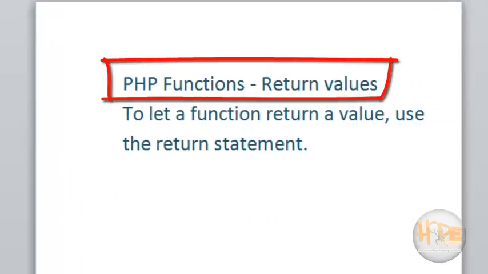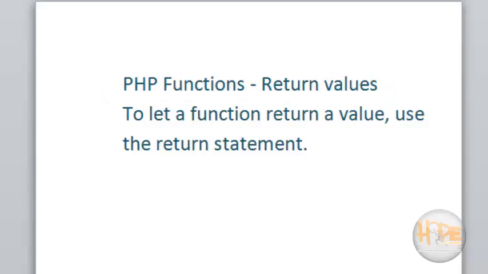PHP functions also provide the facility to return values. To let a function return a value, you can use the return statement. Let's see one example.